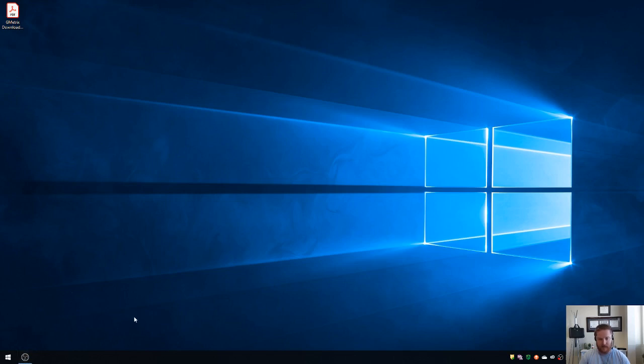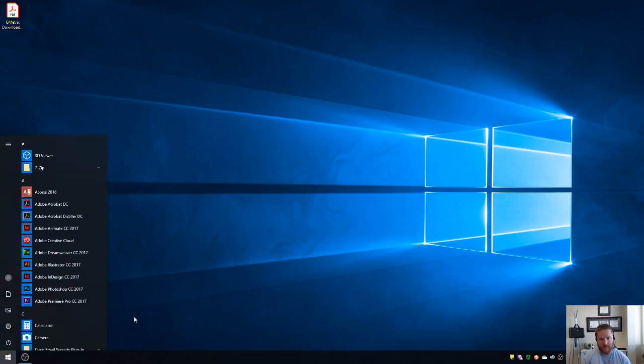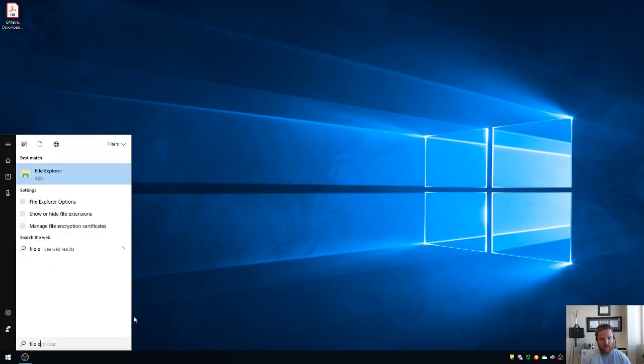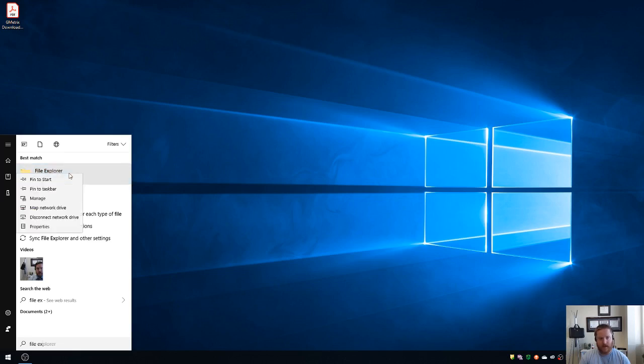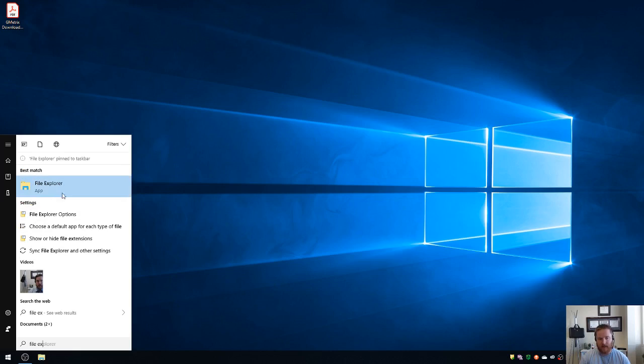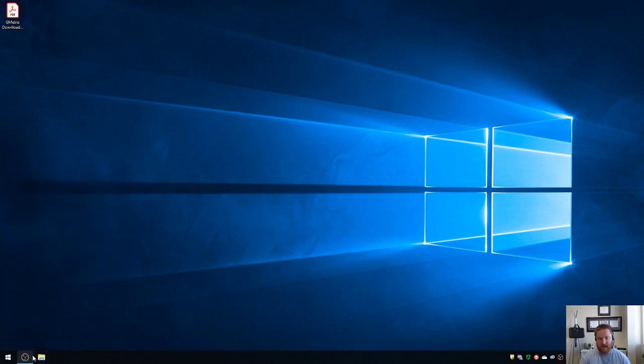Okay, so the first thing that I want to add to my taskbar is File Explorer. So I'm going to hit the Windows key and I'm going to type in File Explorer. As I start to type it, you'll see File Explorer will pop up right here. And all I have to do is right click on it and go to Pin to Taskbar. And that's going to populate it right after OBS. Okay, and so you'll see right there, there it is.